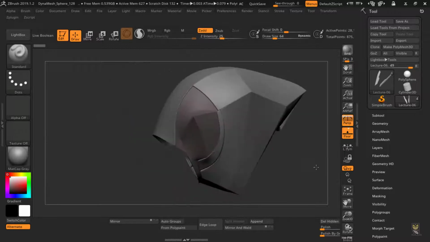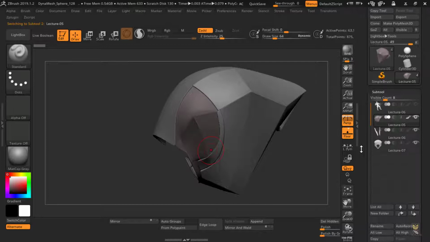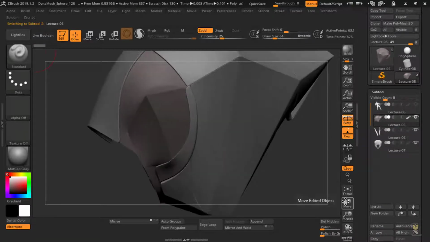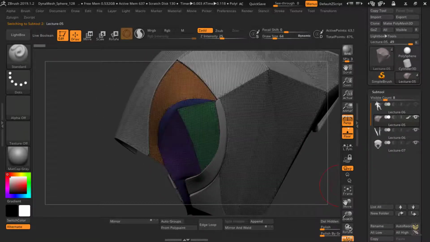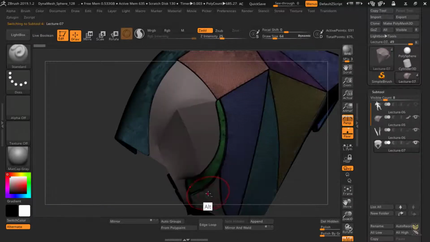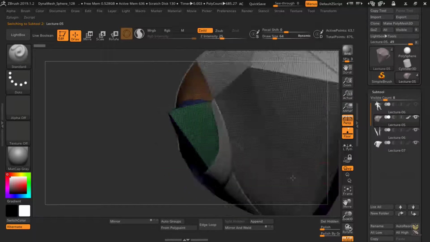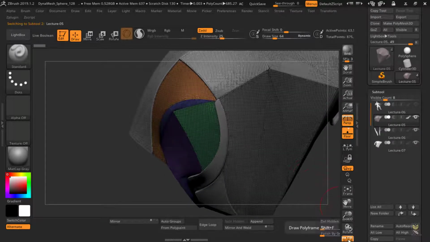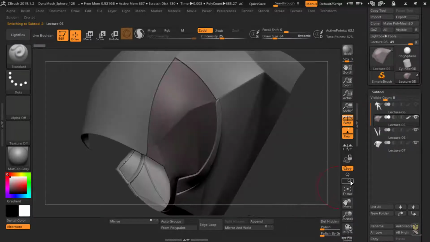First off, I want to finish doing these parts here, the under parts. If you ever want to select a piece, instead of going to your subtools, you just Alt click, and it'll highlight whatever piece you're clicking. Hopefully that makes it quicker for you.